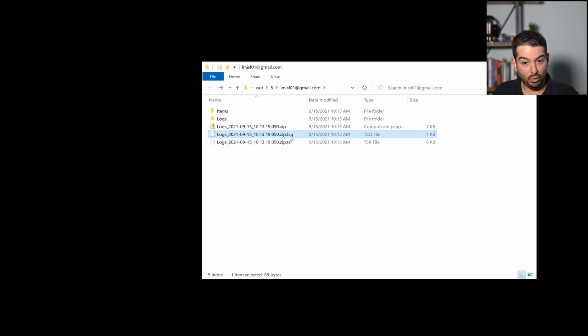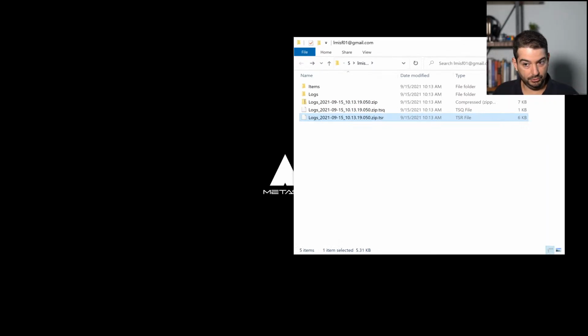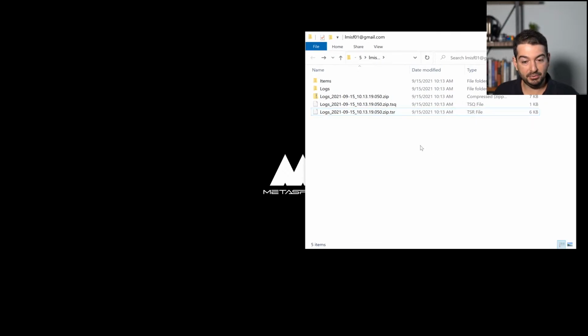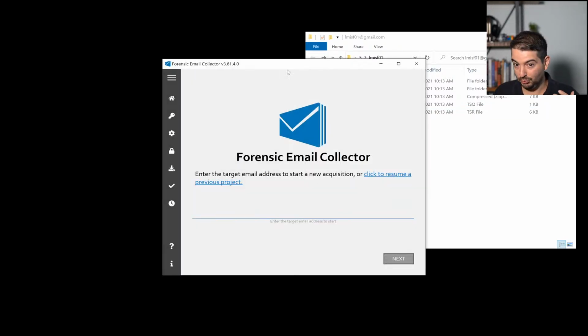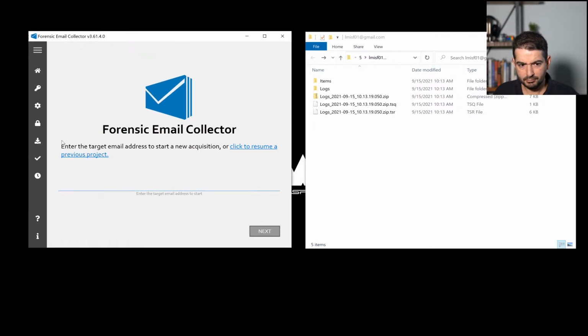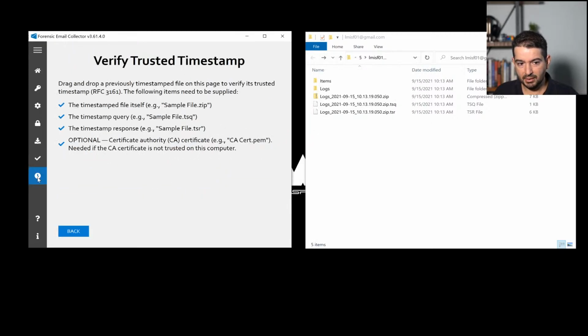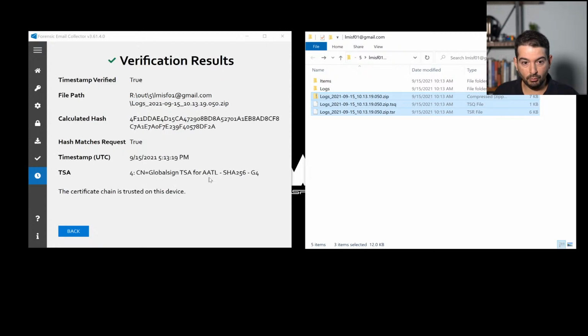This is the timestamp request that we form and send to the timestamping server, and this is the response that we got back. Now, how do we validate this? Because you would want to check that you got your timestamps, but before you go any further, it makes sense to confirm that this is working. So you could do it a couple of ways. You could do it within FEC, for example. For that, you would go to this verify trusted timestamp page and drag your 3 items and drop them over here. And it says verification results verified.